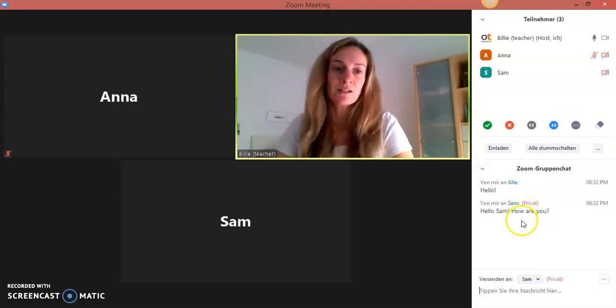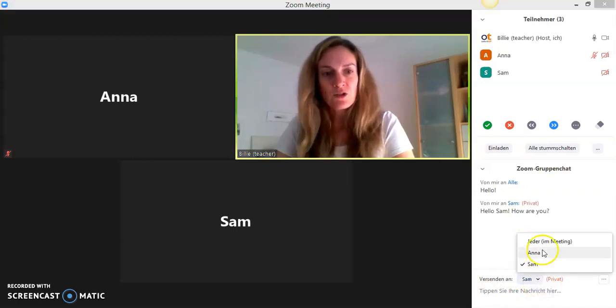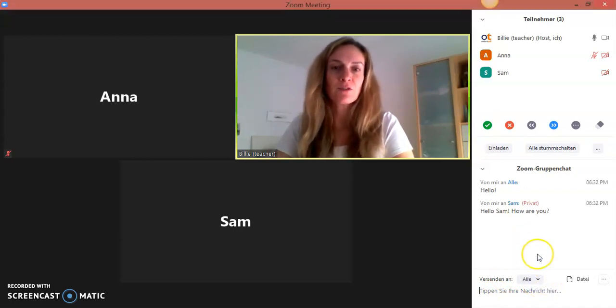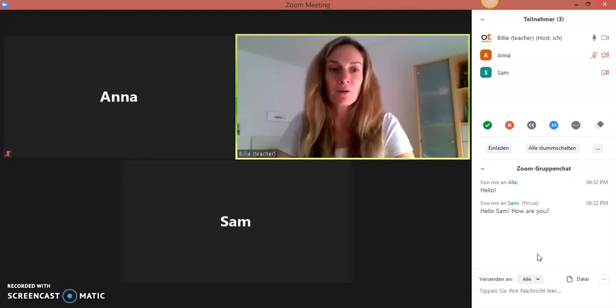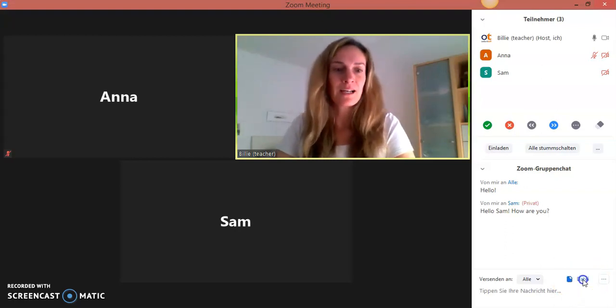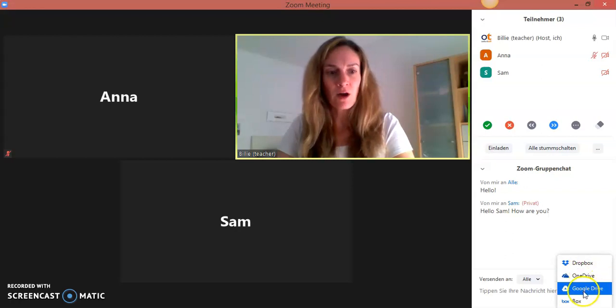You can also share materials through the chat. Just make sure you always go back again to everyone because if you just send a private message, it will stay like this, okay? So then if you want to share something with everyone, you have to go back and select everyone. You can see it says Datei, file here, Datei is file. Okay, this is how you can share PDFs or links. So when you click on it, you have these different options here.